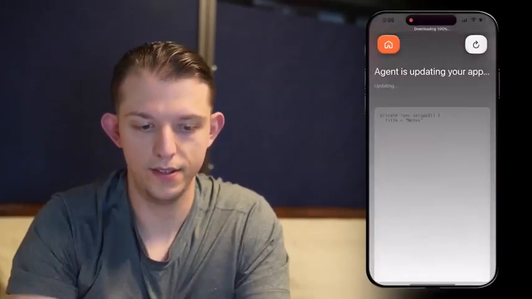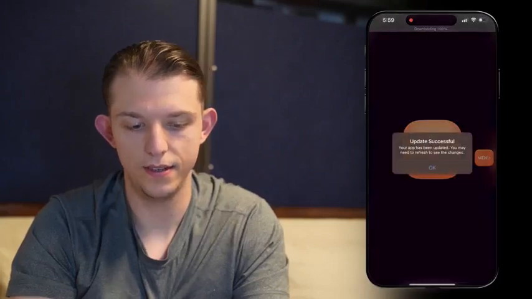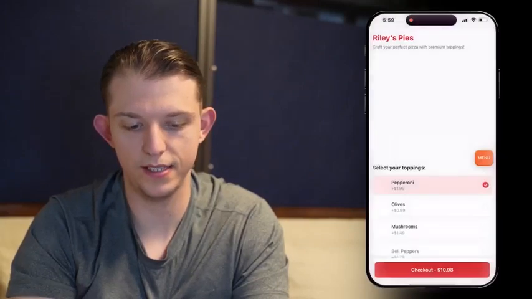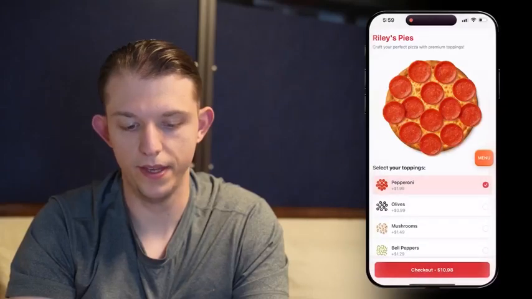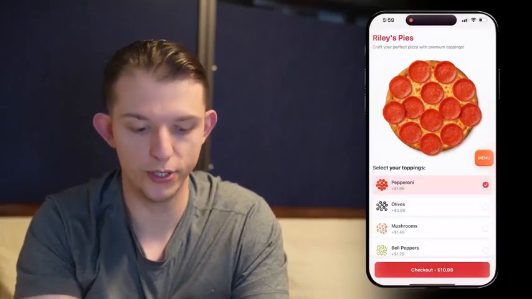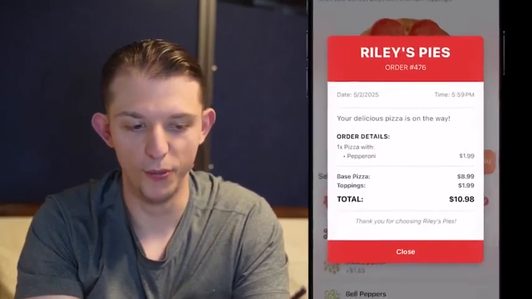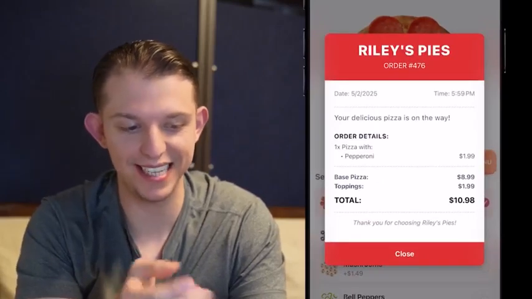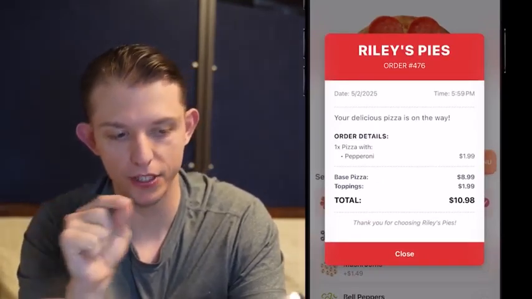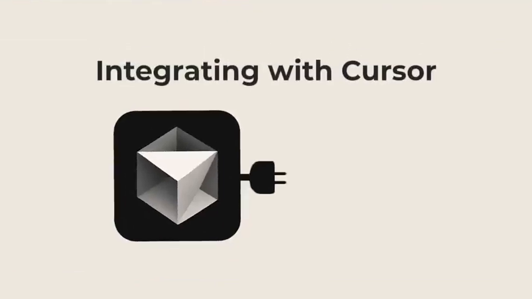Okay, now it's downloading. Okay, it's done. Oh, update successful. Let's see. So we're gonna hit okay. Where's our pepperoni? There it is. Now let's see what happens when we press checkout. Check out. Boom! Look at that. It looks like a receipt. It added those big red backgrounds on the top and bottom of this component.